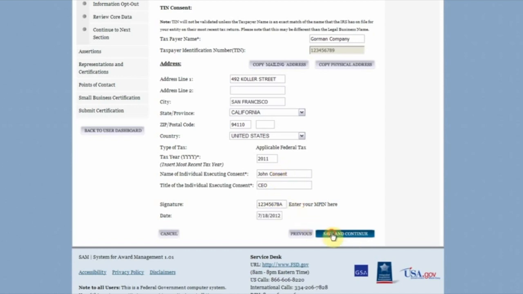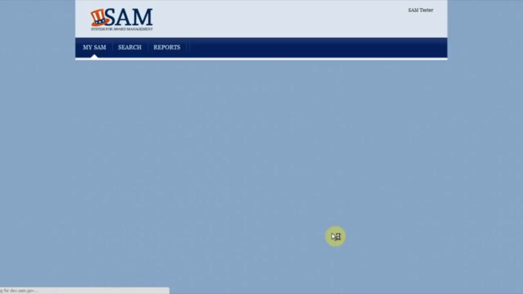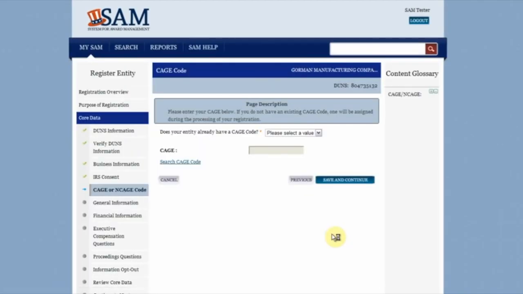Once you click Save and Continue, this TIN information will be sent to the IRS for validation, so you will not be able to edit it until a response from IRS has been received, whether there is a match or no match. Once you have completed the consent to disclosure of tax information, you can now jump to any step in the process by clicking the areas listed on the left side of the page. You do not need to complete the sections in order. However, you will need to complete every step before you can submit your registration. For the purposes of this webinar, we will continue the steps in order.